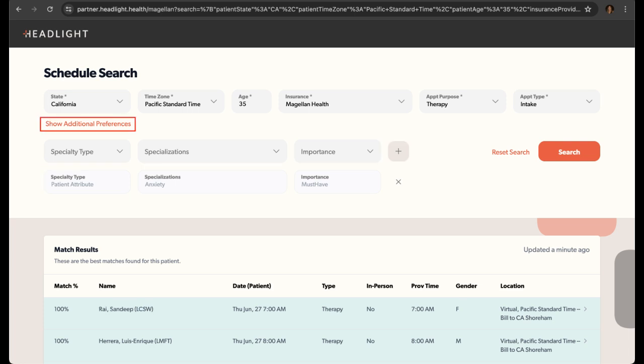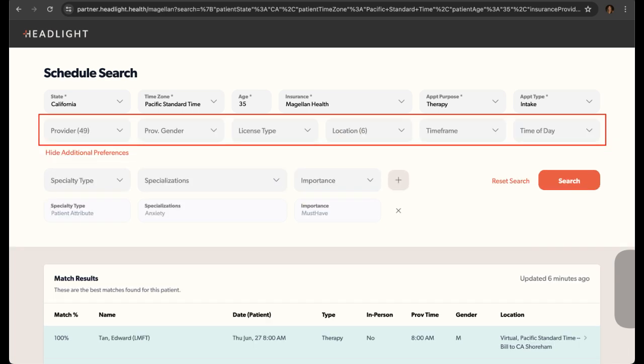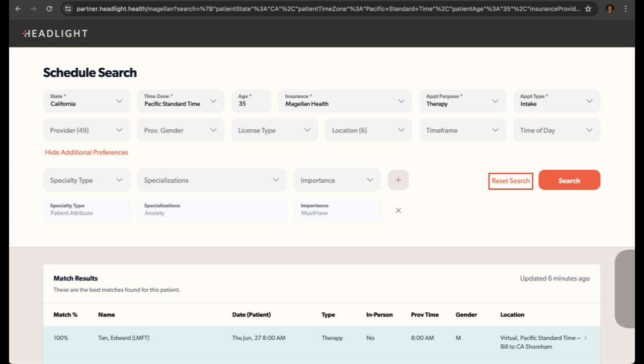You'll see a hyperlink between the rows of fields labeled Show Additional Preferences. Clicking here exposes a third row of fields in between the 2 we discussed. Here you can search for a specific provider. You can also filter the list by provider's gender, license type, location, time frame, and/or time of day. This allows you to better ensure the list that populates below best matches the preferences and needs of the client. Again, click Search to update the results. You can clear all entered information and start from scratch at any time by clicking Reset Search.